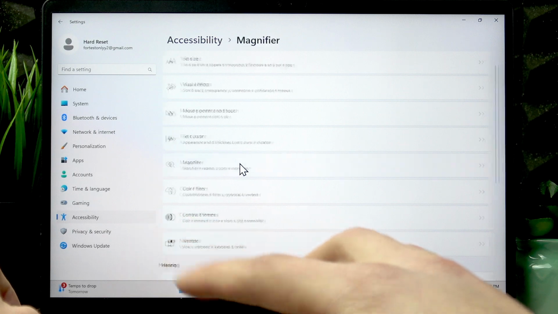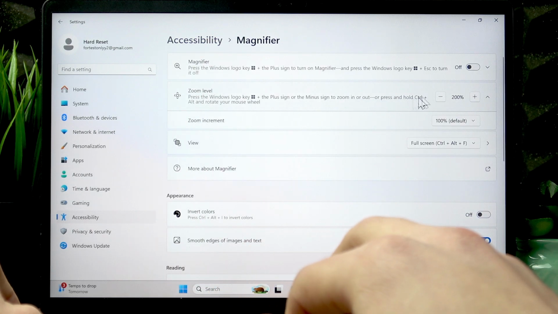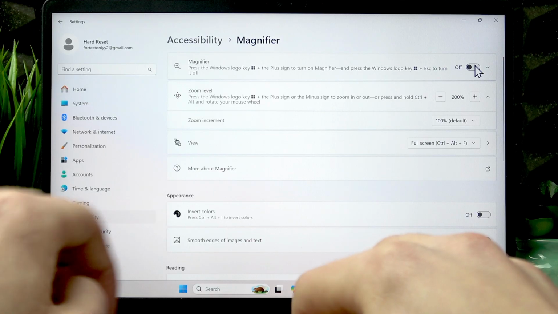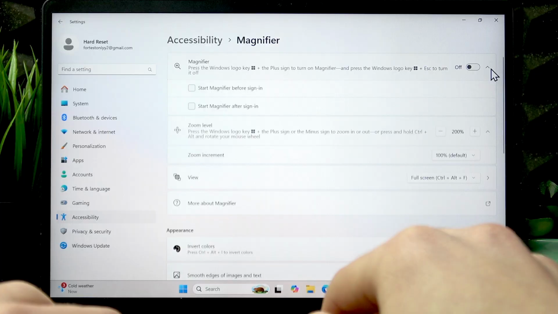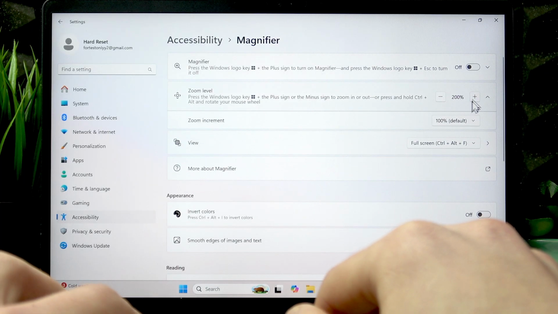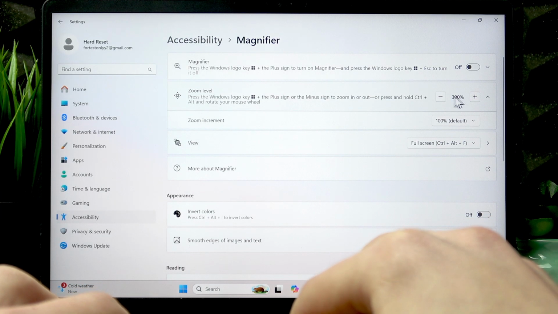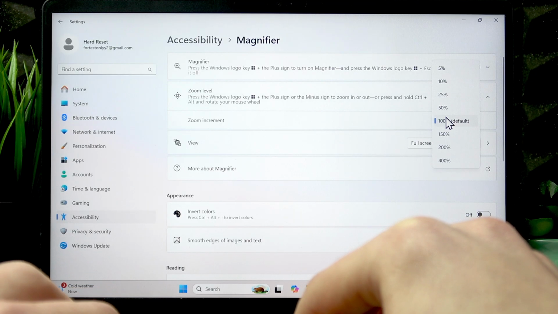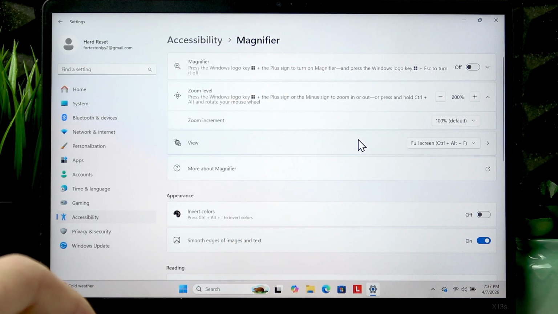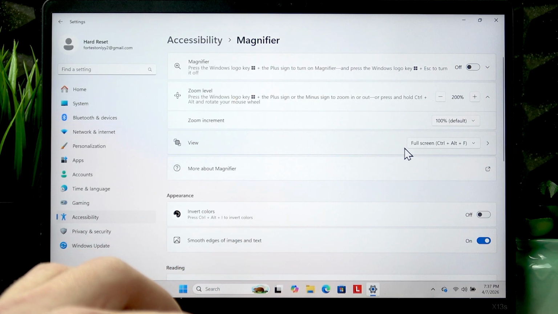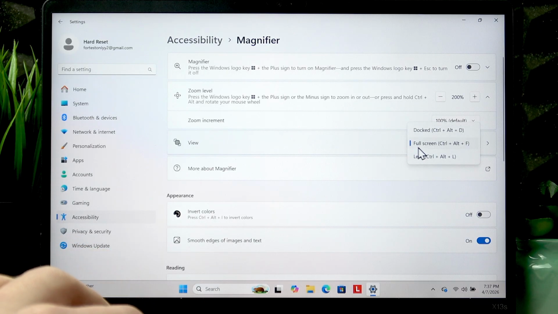Here in the magnifier settings, you'll be able to either turn it on or off by switching the toggle to the right or to the left. Then you can also adjust the zoom level in here. You can also change the zoom increments, and you can adjust the magnifier view. So we can expand this list and select one of the three available views.